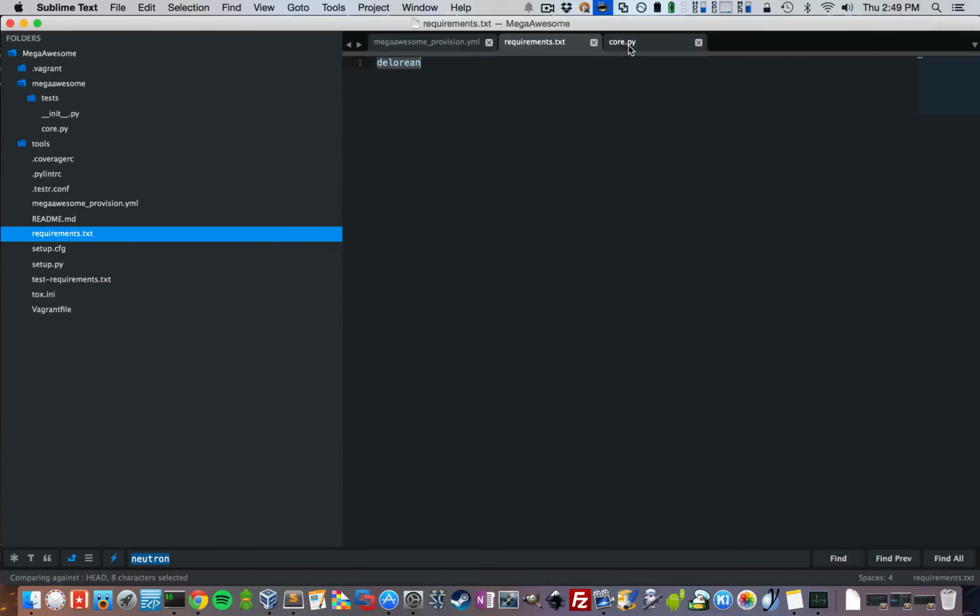But I don't want to run my code on OS X because OS X is not a production operating system. We're not actually going to be running this code in production on OS X. So how do I bridge the gap there? This is the way that you do that.